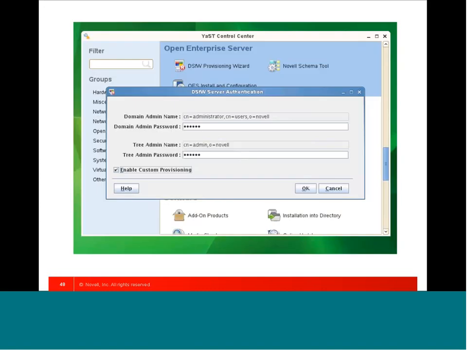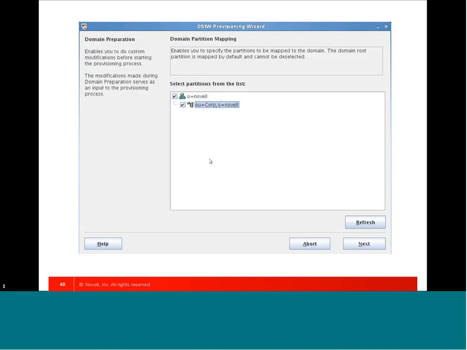Once you do that, there's this provisioning wizard. It'll go through and install and configure and get the basic part of the server installed and ready to go. Then we have this option here to enable custom provisioning. This is for adding multiple partitions to the domain if we need to do that. So we'll log in as both administrator and as the tree admin, and we would see all the different partitions that are directly underneath the container that we mapped our domain to. And so we could place a check mark there and say next. We will have to add a replica of that partition onto the server when we're done too.